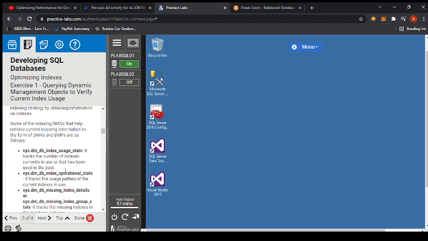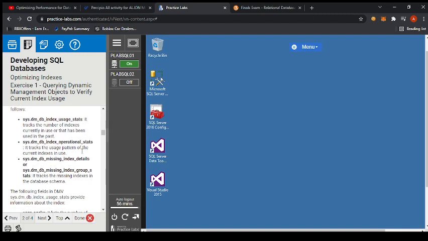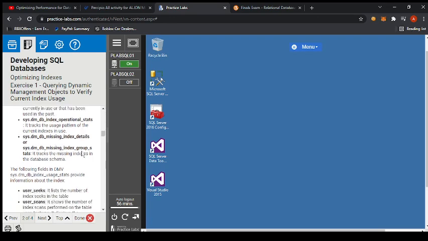It tracks the number of indexes currently in use or that have been used in the past. 2. sys.dm_db_index_operational_stats. It tracks the usage pattern of the current indexes in use. 3. sys.dm_db_missing_index_details or sys.dm_db_missing_index_group_stats. It tracks the missing indexes in the database schema.